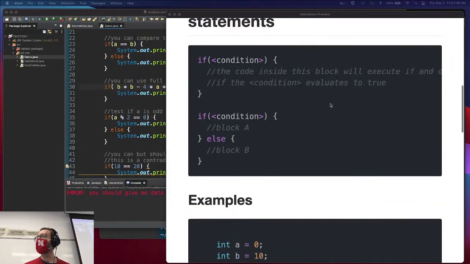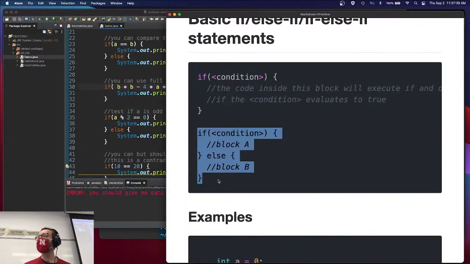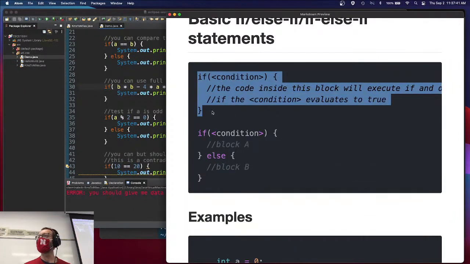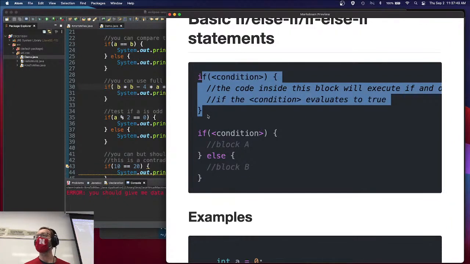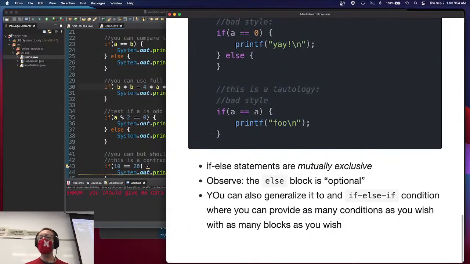In fact, if we go back up here to the original, this is the same thing as this with an empty else block. But like I said, stylistically, if you've got an empty else block, just don't write it at all. In which case, you've got a traditional old if statement here. Okay? Then you can generalize that to if-else-if conditions.